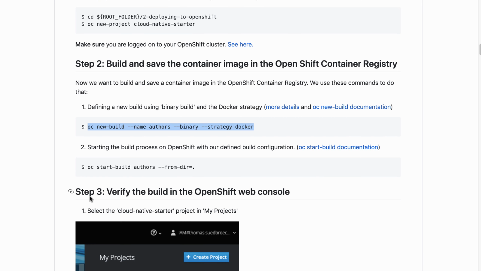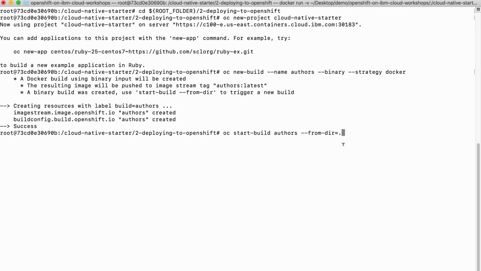So then to move on, now we have created the build, and now we need to start the build. And what's important here is this last part, the dot from directory dot, which means we push all the sources from the current directory to OpenShift, basically in a temporary directory, so that the build can run there. Okay, so that takes a little bit of time.